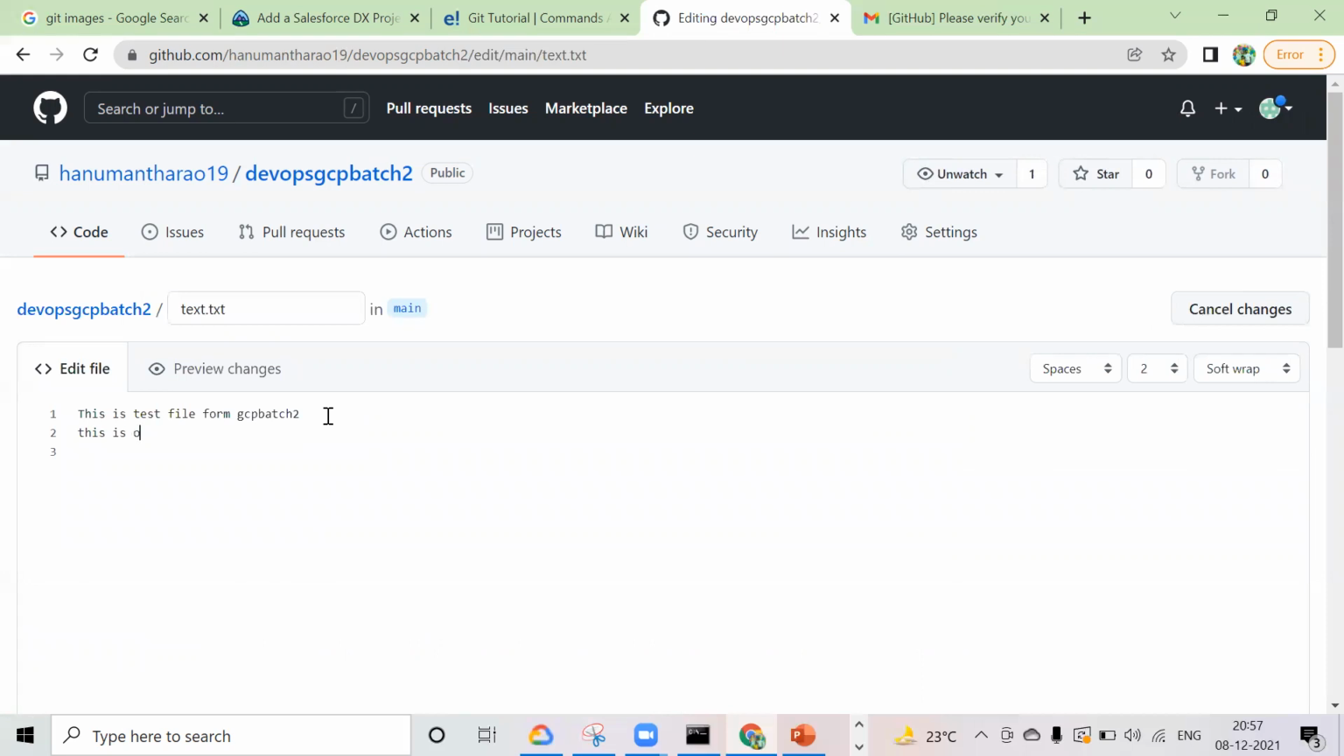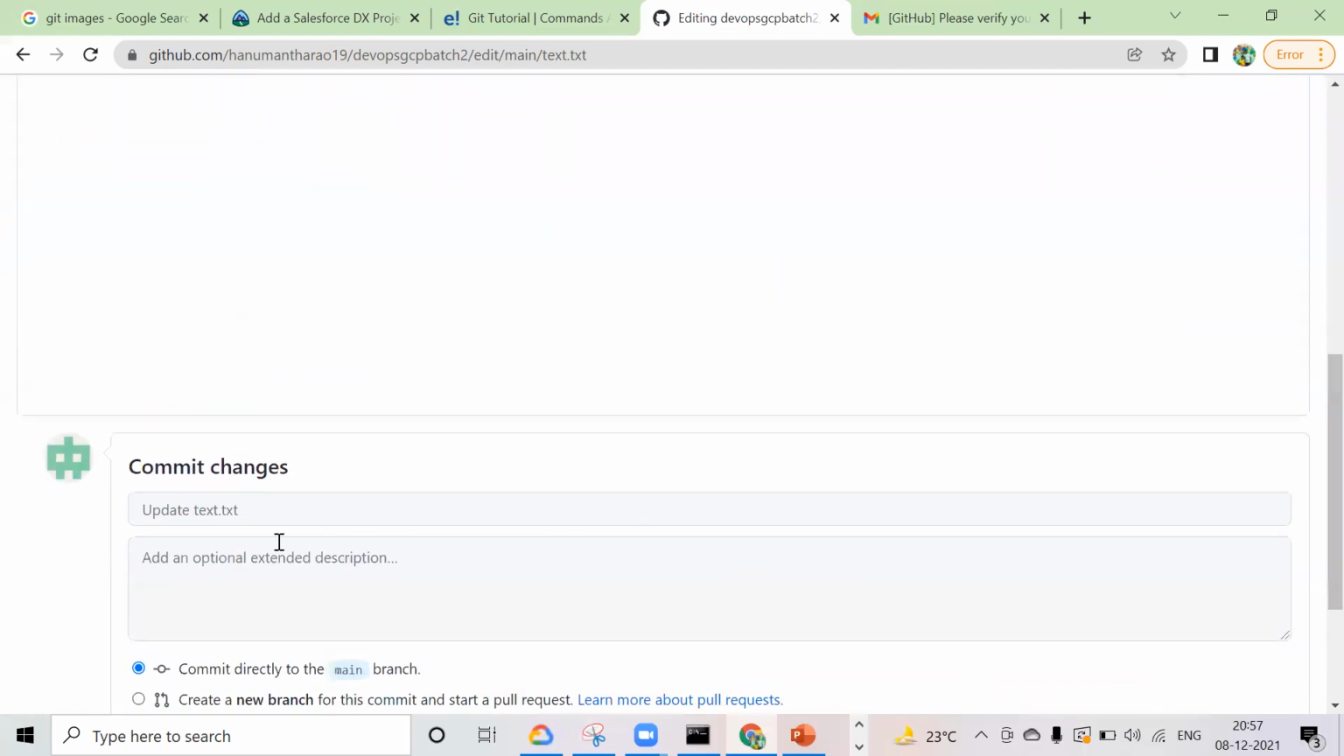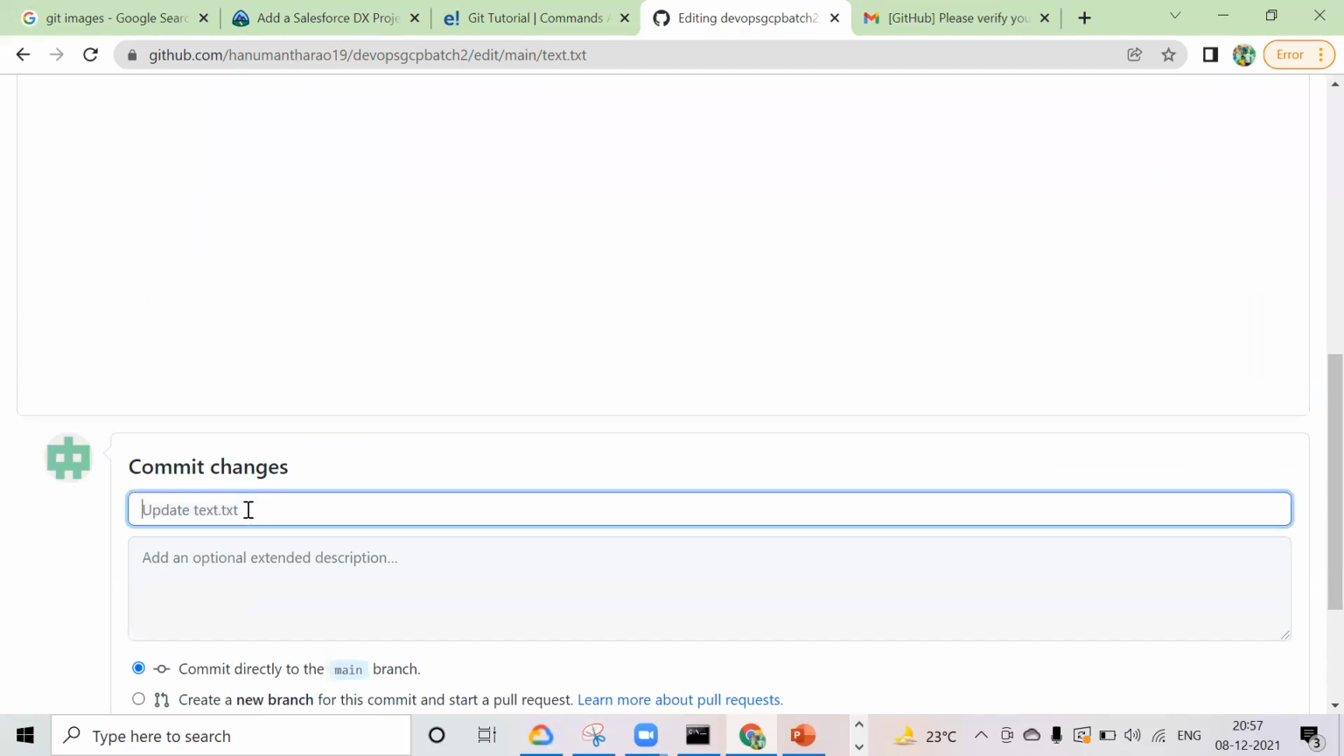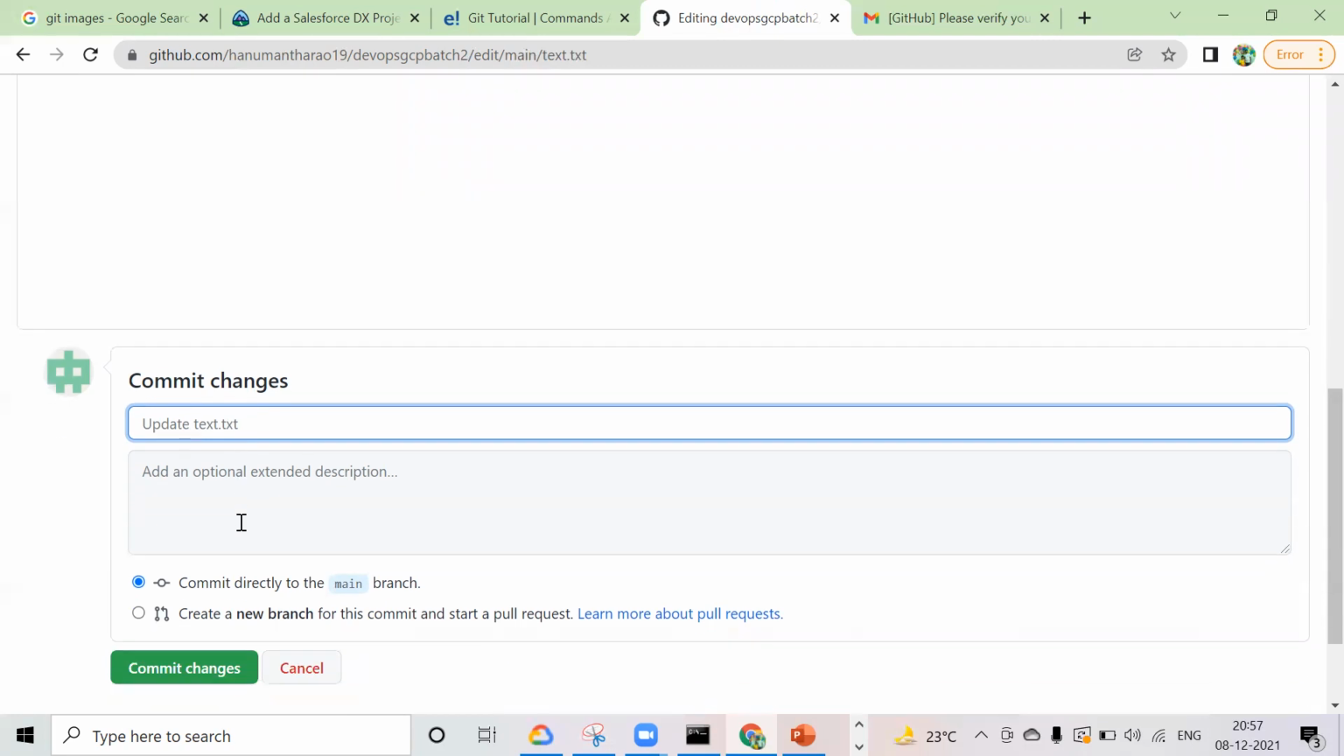This is another test line. Come here. Here you can get the automatic message, update test.txt. You can give your own message. If you are not giving your own message, it will take a default message like update test.txt. Here you are committing directly in the same branch, the main branch only.